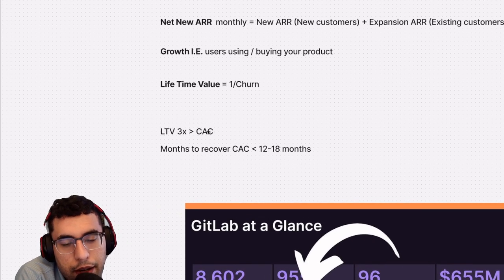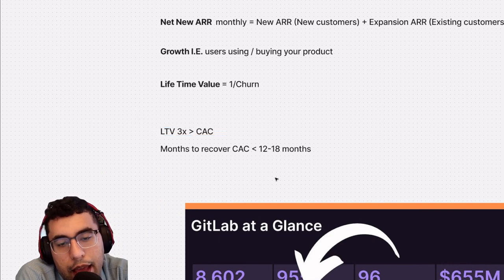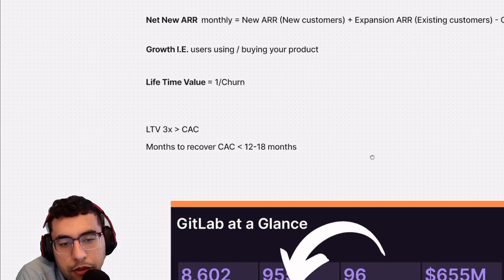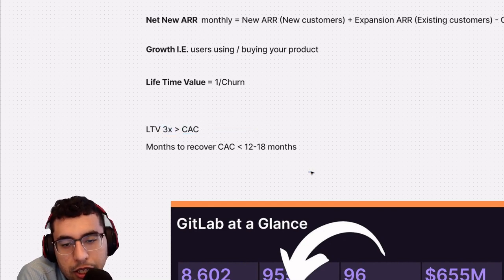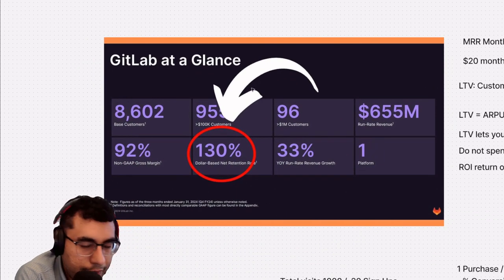So that's really important. So you have lifetime value times 3. It should be greater than your cost of acquisition, and then your months to recover CAC should be 12 to 18. So you should get your money back in 12 to 18 months, right? It shouldn't take 2 years to recover the cost of acquiring someone, which is just common sense. That's your ROI.